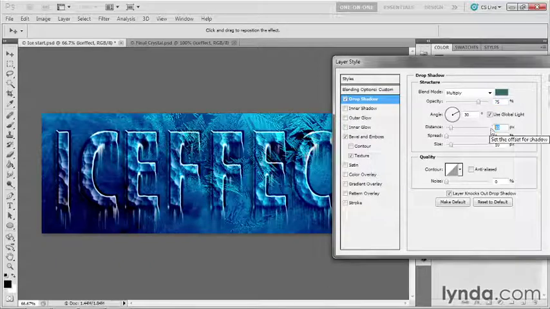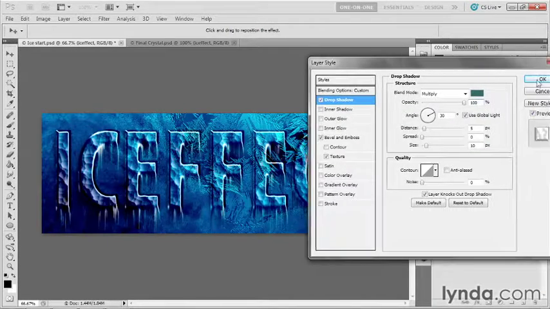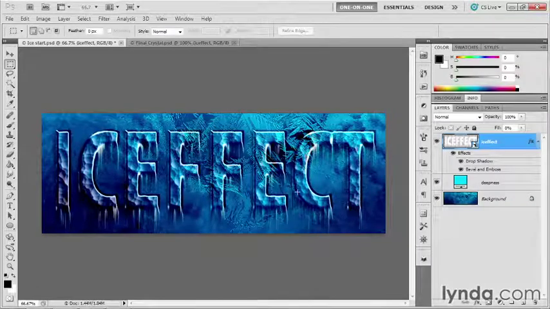Then I'm going to take the distance value down to 5 pixels. The size value of 10 pixels works out nicely. And then I'm going to raise the opacity value to 100% and click the OK button in order to accept my effect. Now, the great thing about this is that it is a live editable effect, so I can change this text anytime I like. Let me show you how that works.